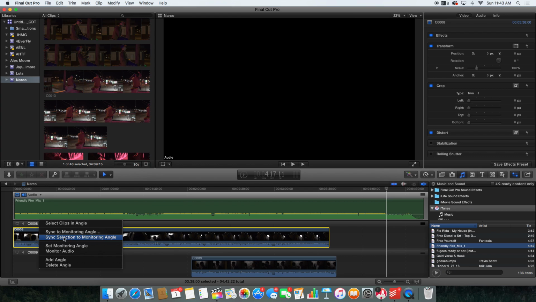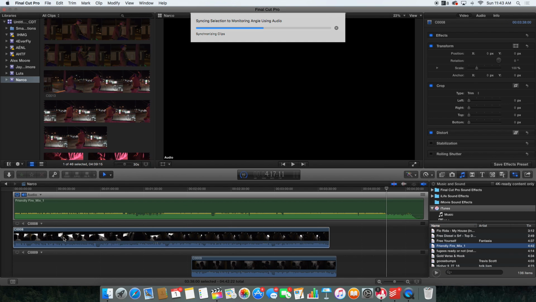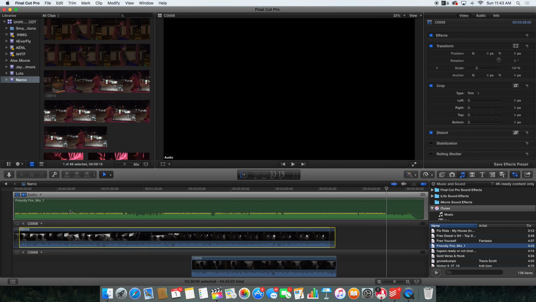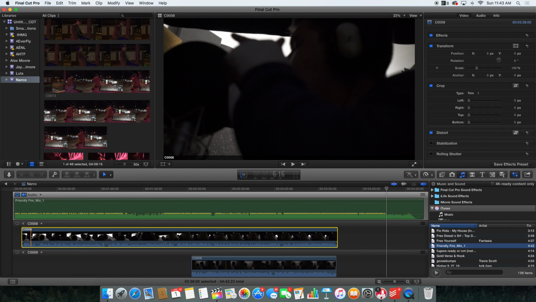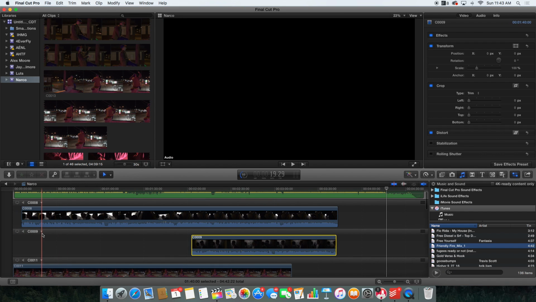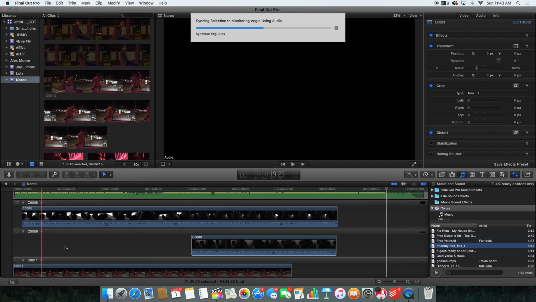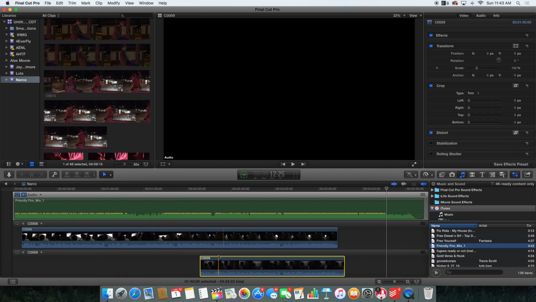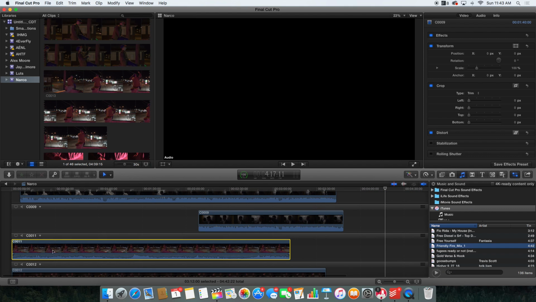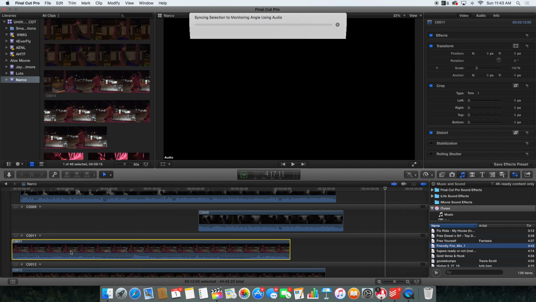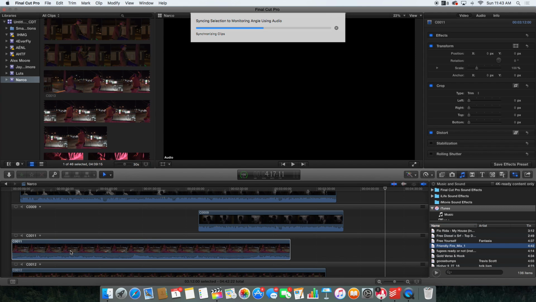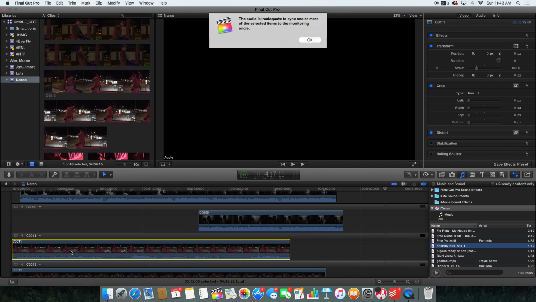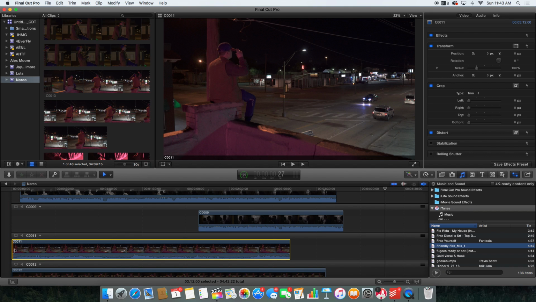So you can take this, you're going to sync it to monitoring angle, and it should sync up with the music here, and it just moves like so. So you're going to go through here and make sure that everything is synced up to that monitoring angle, which is your audio. If everybody was quiet, nobody was making real noise, it should just sync up. See, this one did not work. So that's when you would have to go in manually and actually listen to it.